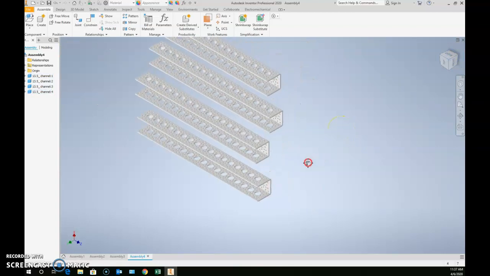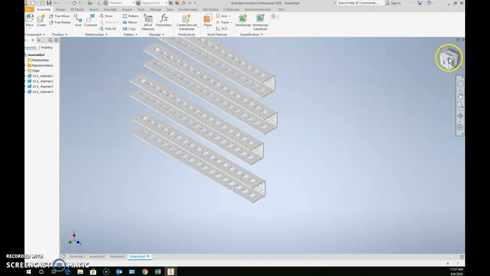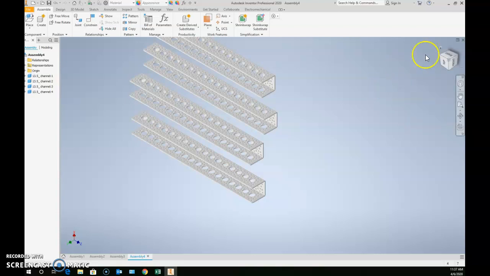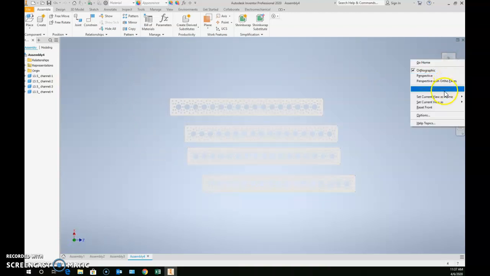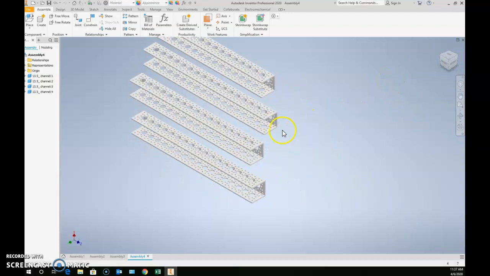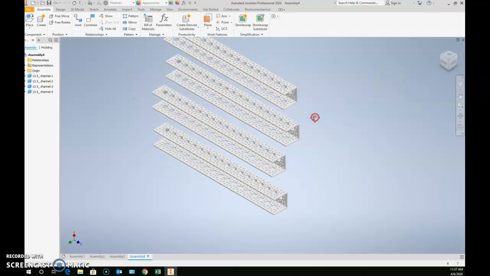Now I want to be able to go back to this, so I right click on the cube and choose set current view as home, to a fixed distance. Next, this that says it's the top view on its side, I don't want that. I want that to be the front view. So set current view as front. Now I can hit my F6, go back to there, and I'm beautiful with that.